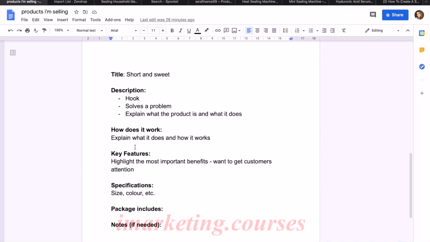So in this portion, you do want to put the best stuff. That way, if the customer sees this information, they're going to be inclined to buy the product because they see why it's such a good product. Then next, you just want to put specifications, so like the color and the size. Then after, you do need to put what the package includes. And then at the end, you can put any additional notes if you need to put anything.